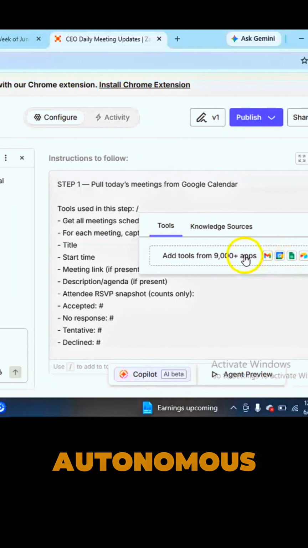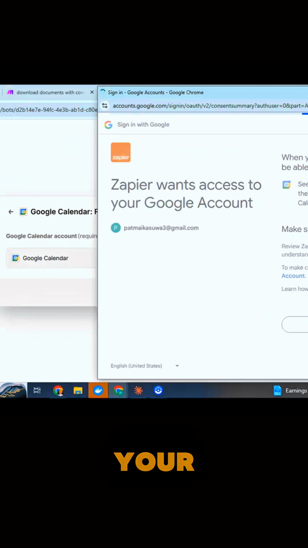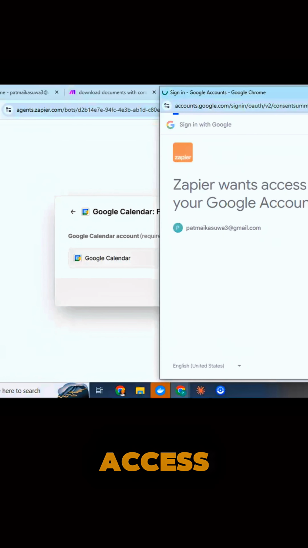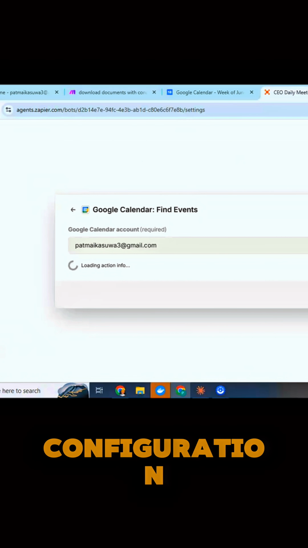DM or comment for the prompt that I used for this, and I'm going to send it to you. The action that I used for Google Calendar is find events. We want this tool to be able to find all the events in our calendar. If this is your first time using any tool you add, you're going to verify and give access. After that, I'm just going to go through this configuration and allow the AI agent to do its thing. Just let it do its thing.